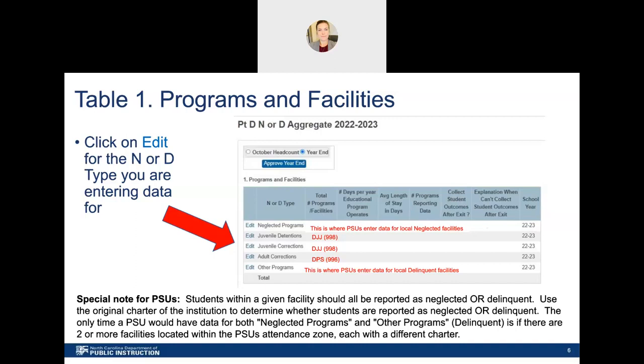PSUs, please note the category, such as whether a program is a neglected or a delinquent program, does not change from year to year unless there has been an official change in the purpose for which the institution is operated. Therefore, students within a given institution should be counted as neglected or delinquent. For example, if an institution is operated for the care of neglected children, but the majority of the children residing in the institution are children adjudicated to be delinquent, the children in that institution must still be reported as neglected children until the institution's charter or purpose is officially changed to show that it is an institution operated for the care of delinquent children. So use the original charter of the institution to determine whether students are reported as neglected or delinquent.